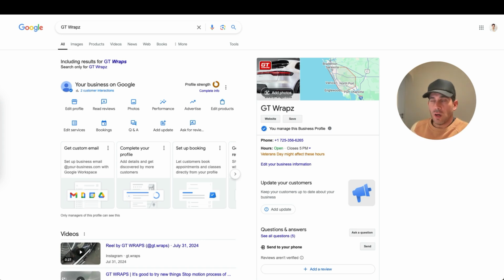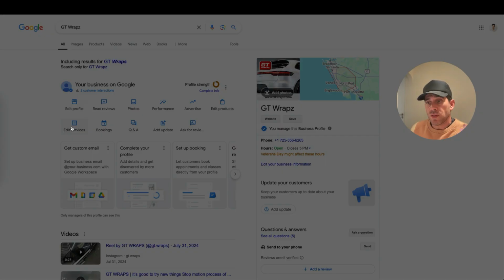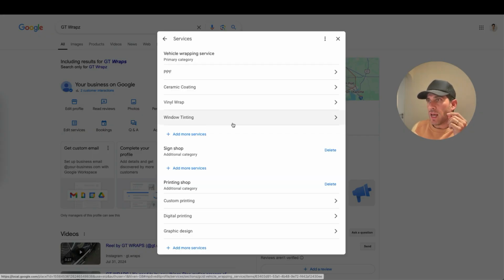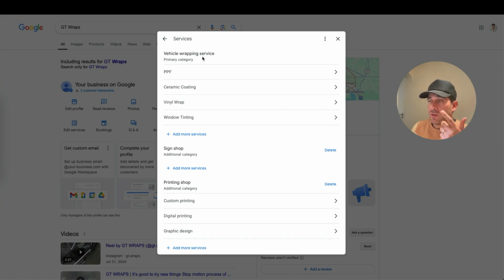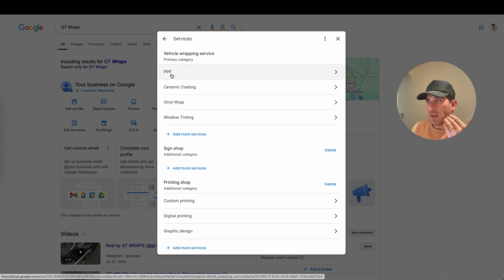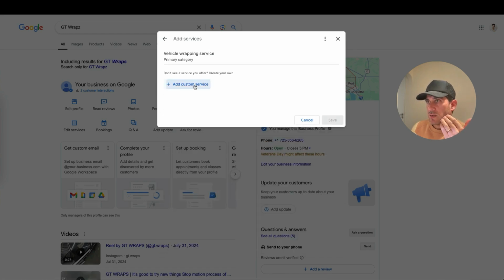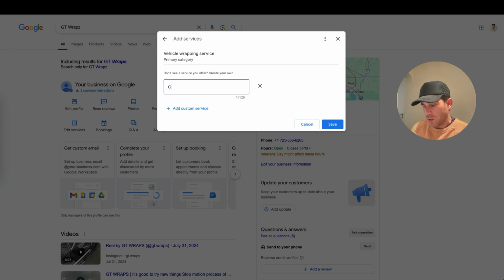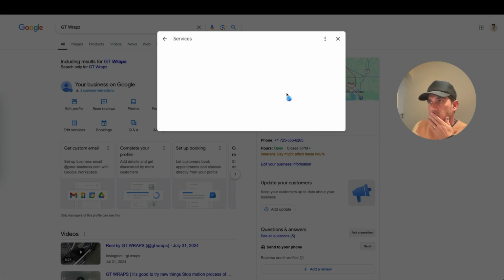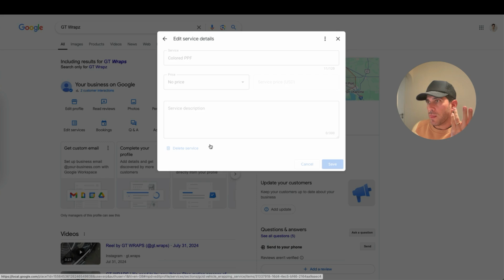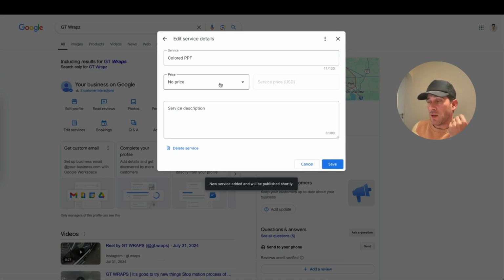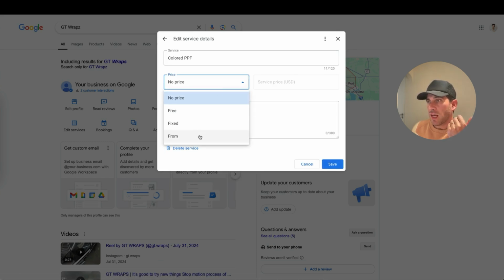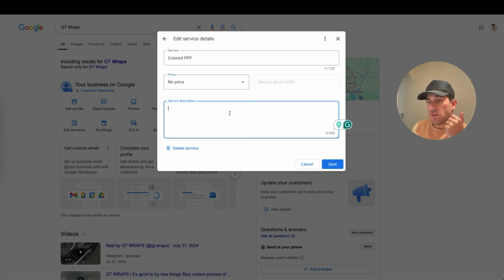Now, let's say that you are registered, you have more options. So I'm going to go with services. Here you can lay every single service connected to the category. So vehicle wrapping service, and then under I can create service. So now I'm going to say color PPF. We'll save it. And now it's there. Here you can add a price starting at, and a service description.